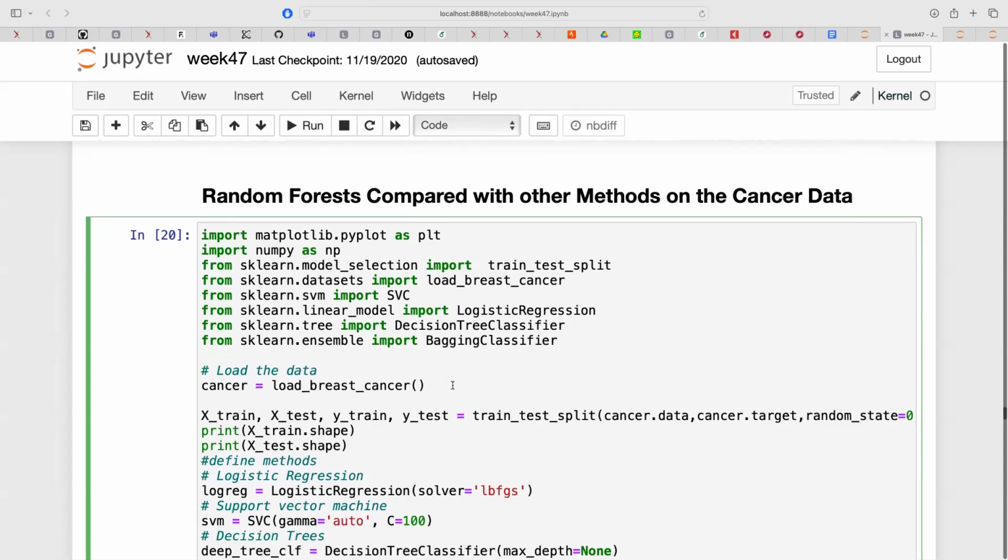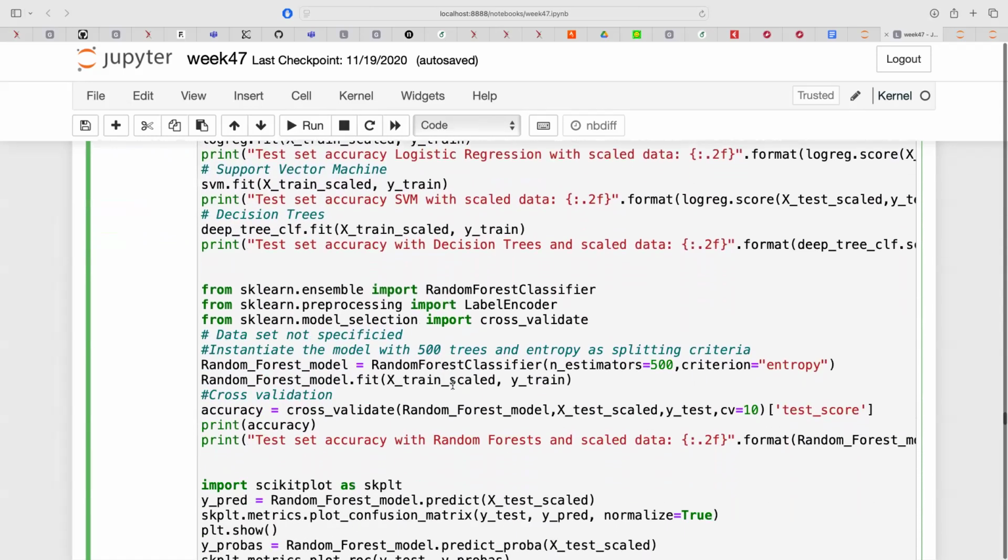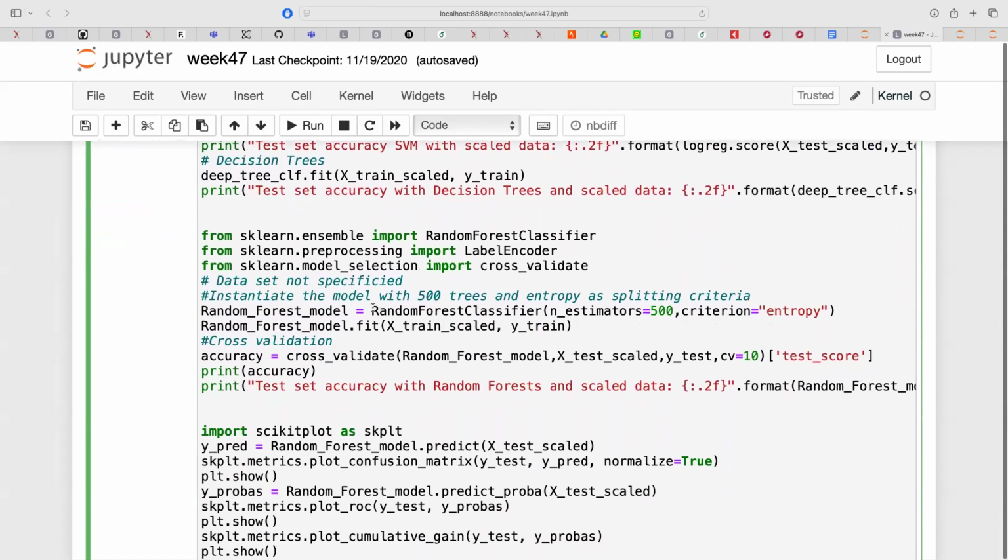So scikit-learn has all these different methods included. And if you scroll down here, you will also see how you can use the random forest classifier. In this case, we are using 500 trees, and we use the entropy as the way to make the splitting. So you can replace entropy with Gini factor. These are options which you can have when you're setting up a decision tree here.